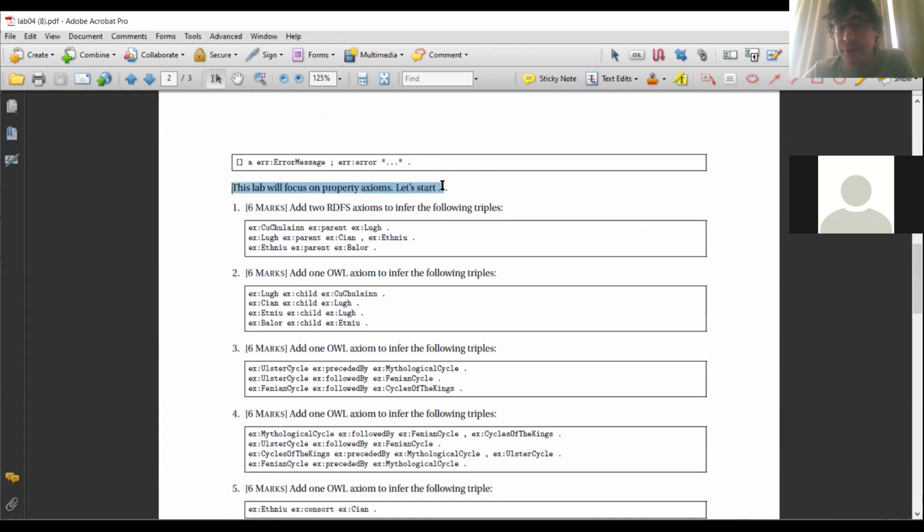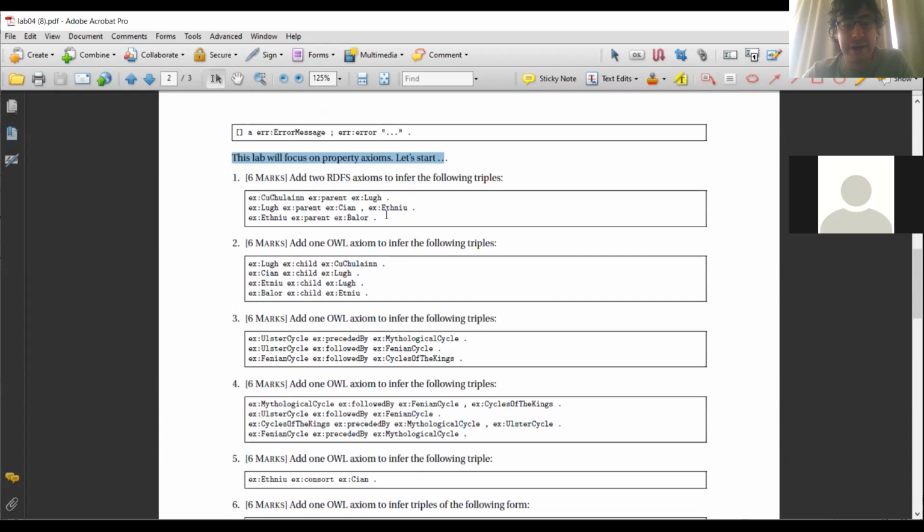The lab will focus on property axioms, as already mentioned, and effectively the idea is you add some axioms to infer the data. I guess that's it.